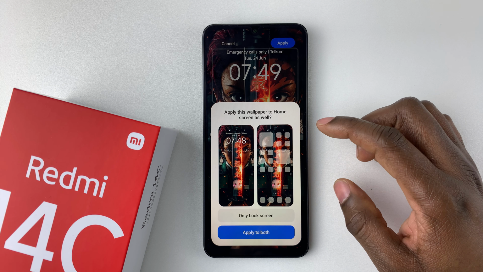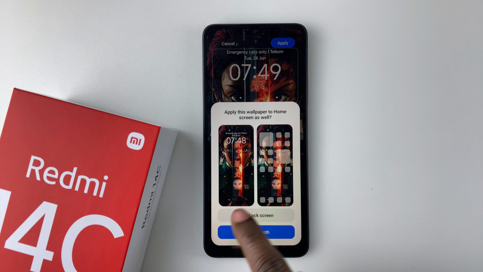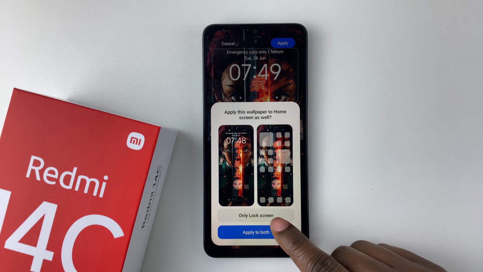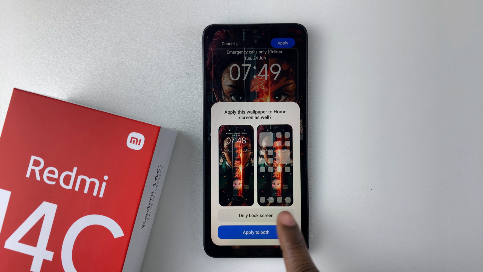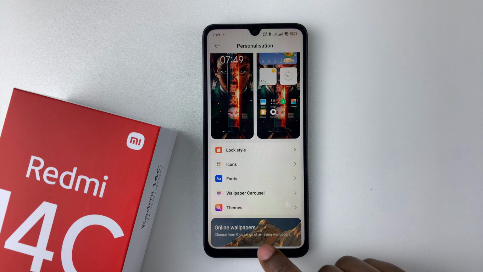And then you should see this prompt, apply this wallpaper as home screen as well. So if you'd like to apply it both on your home screen and your lock screen, you can select apply to both. Or if you'd like to apply it only on the lock screen, you can tap on only lock screen. So I'll apply it to both. So I'll select that. And there you go. You should see this notification applied successfully.